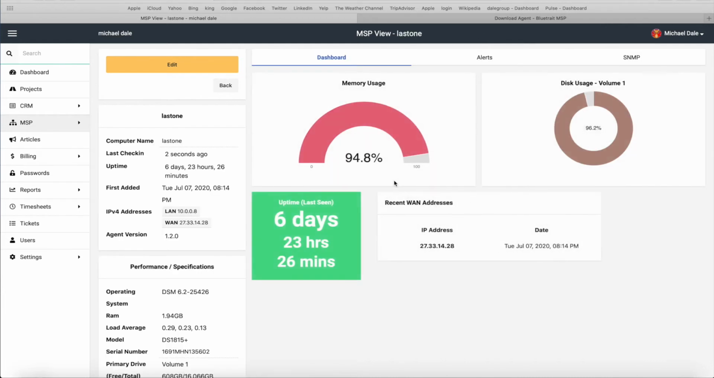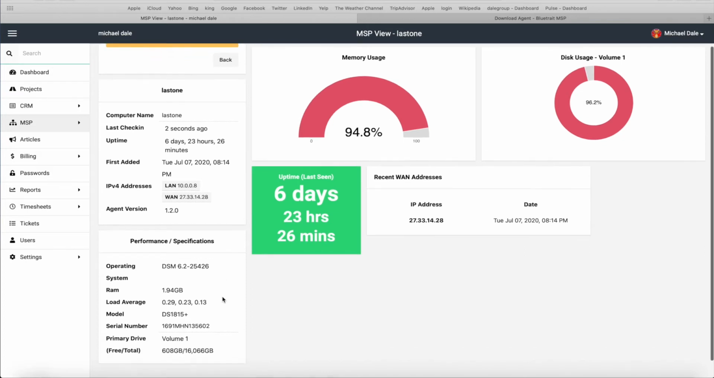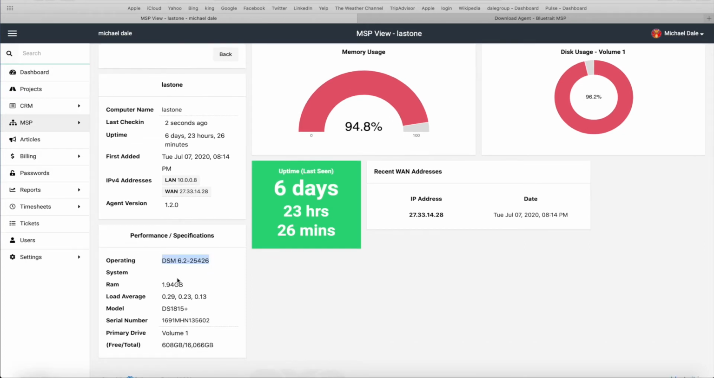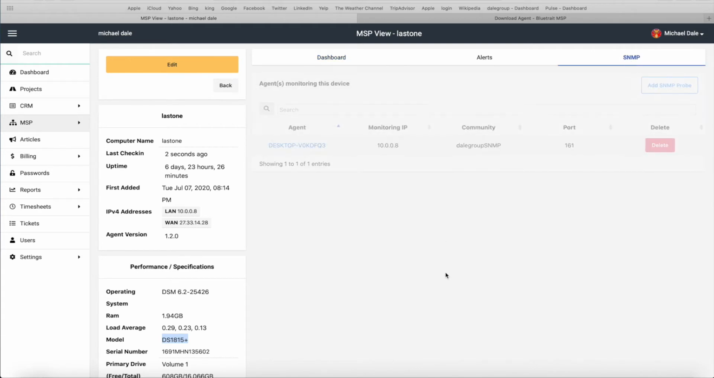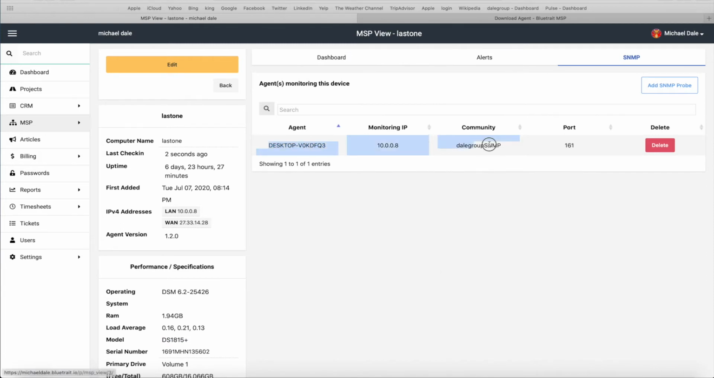So if I just refresh the page, we can now see from this Synology NAS, we've picked up the operating system, the DSM version, how much RAM it has, the load, the model number, the serial number of the device, and we've got the storage of the drives, how much memory is used, and the name of the device. So it's quite a comprehensive list, and you can then obviously do alerting on disk space and memory usage and things like that.